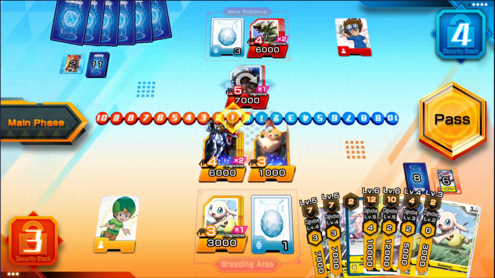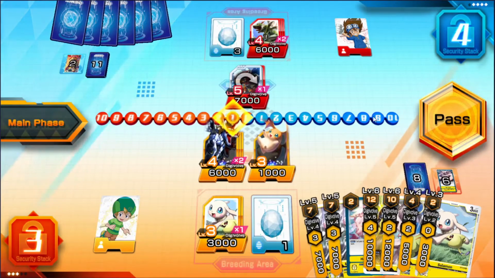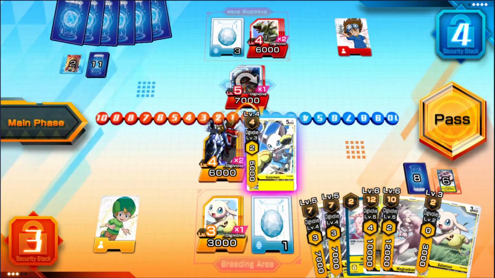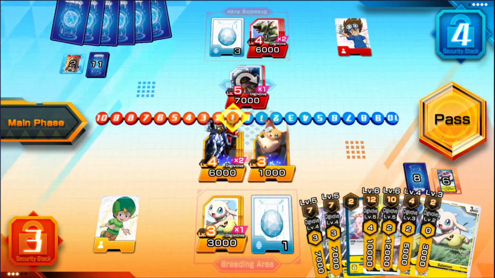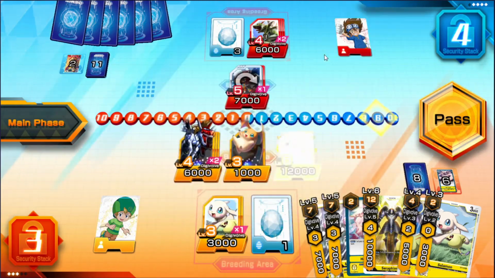I can reduce that by... How much is this reduced by again? By 2,000. I can't do that and attack. But... You know what? I'm just gonna play Digimon. They're probably not gonna do anything.